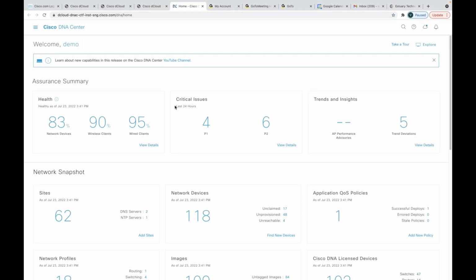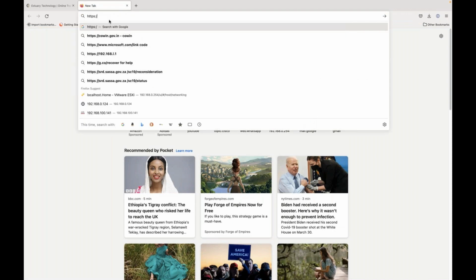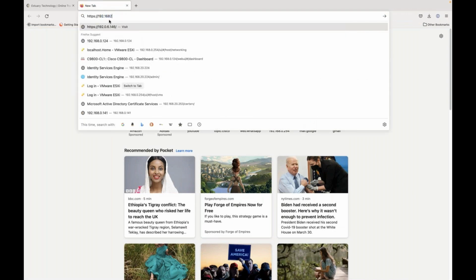For the rest of the things, for example, what is LISP, how the control node works, what is VXLAN, I'll be showing in the EVE-NG lab. In the EVE-NG lab, I have created those topologies.